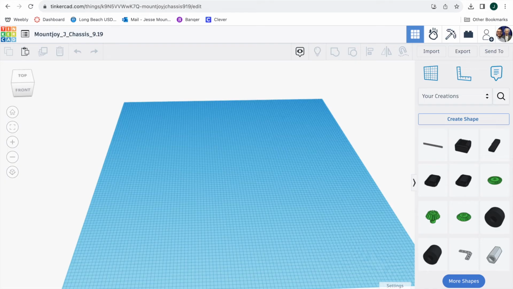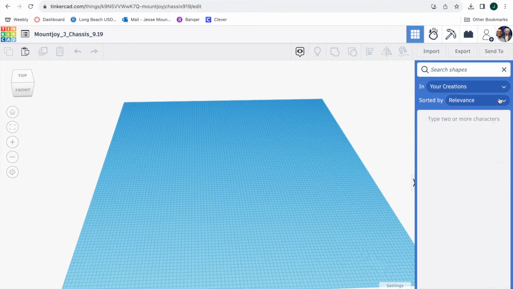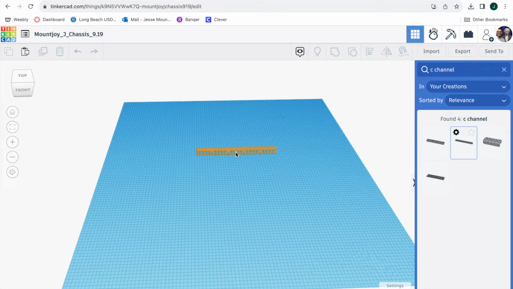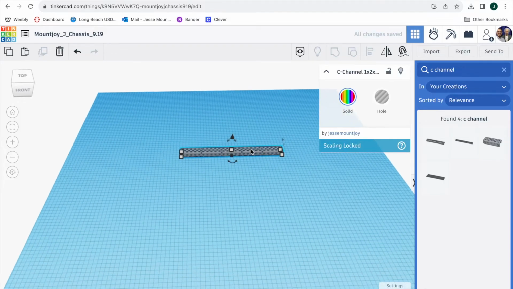I am going to come up with something that's kind of similar to an H shape, and I'm going to bring some parts into that and show you how I might quickly create a chassis design. So the first thing I'm going to do is I'm going to bring in some C channel. So I'm going to search my creations for that, and I'm going to bring in a C channel that is 25 holes long like this.